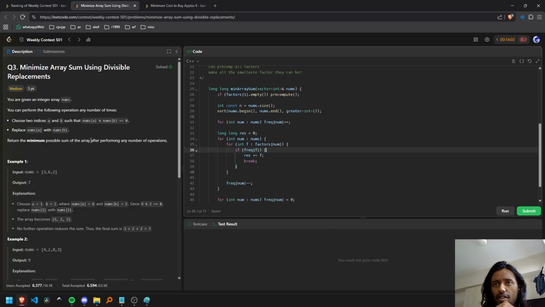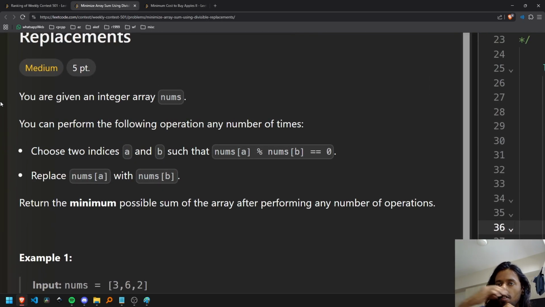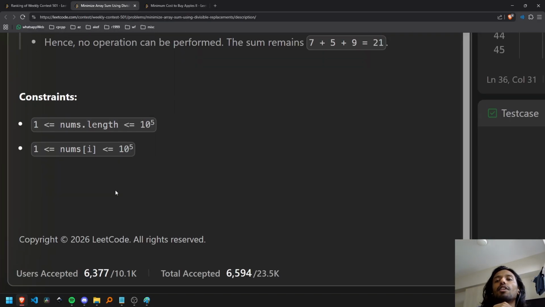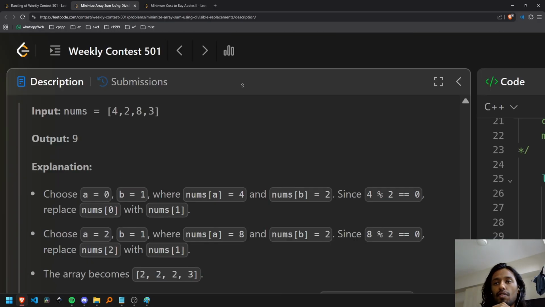Q3 was kind of interesting, I'd say. Basically, we are given an array nums and we can perform the operation any number of times. Just choose two indices such that nums A is divisible by nums B, and then replace nums A by nums B, and we have to find the minimum possible sum. And of course, n and the values are less than or equal to 10 power 5.